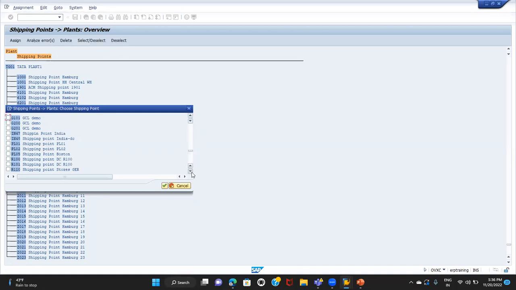Only if it is not assigned will it appear. Whatever shipping points are not assigned to my plant, only those shipping points will appear here, right? So this is the way we can assign. See here, we are not able to see our shipping point because we already assigned it.